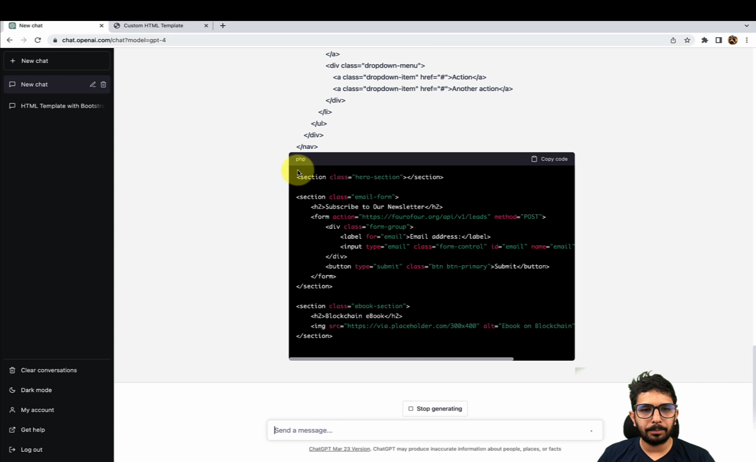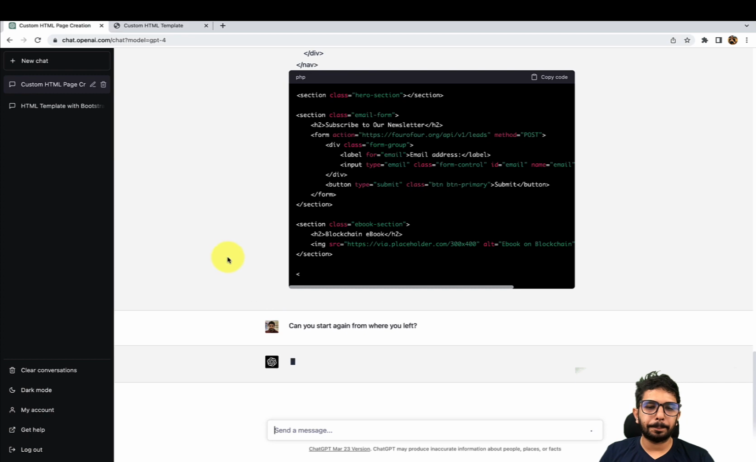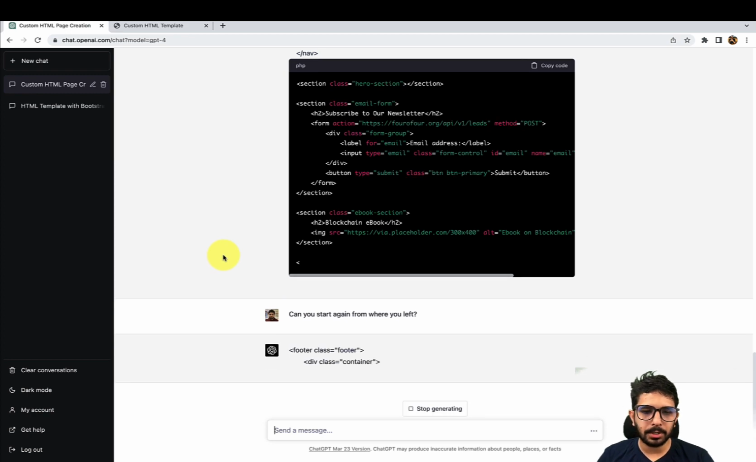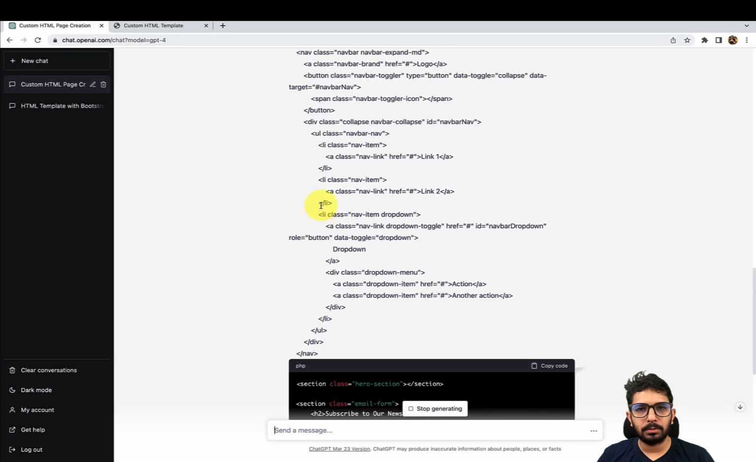So some interesting small little mistakes are definitely here. Okay, so it stopped. Can I ask it to start from where it stopped? Can you start again from where you left? Let me ask this as a question. Okay, interesting. So this section is completed now.